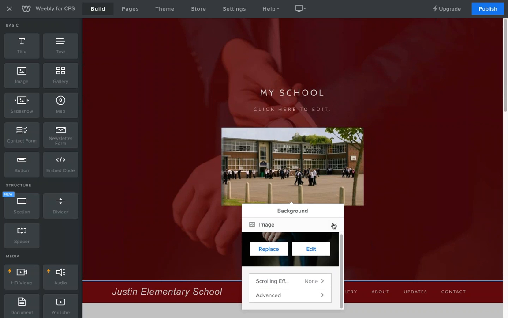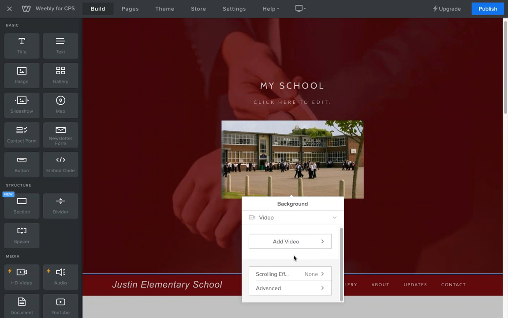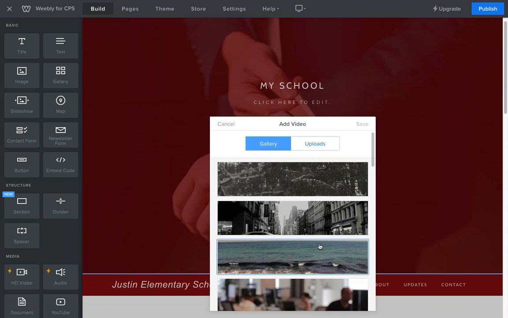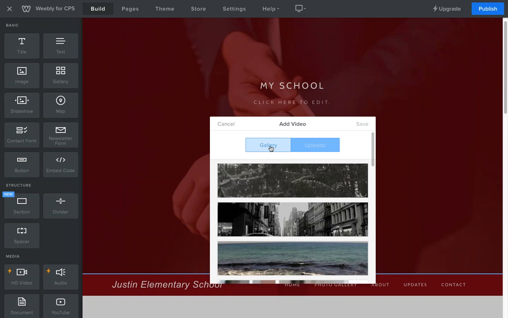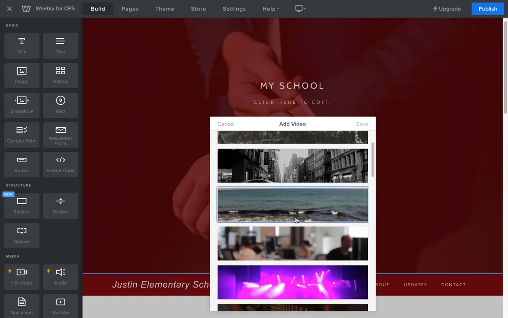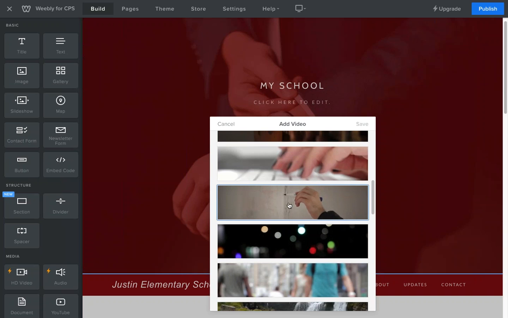And we can look at some of the options here. So there's 3 different options for what we can have as the background. An image, just a color, or we can actually use video. Now you can upload your own video through this box here, or you can go ahead and choose from one of the videos that we have previously created.